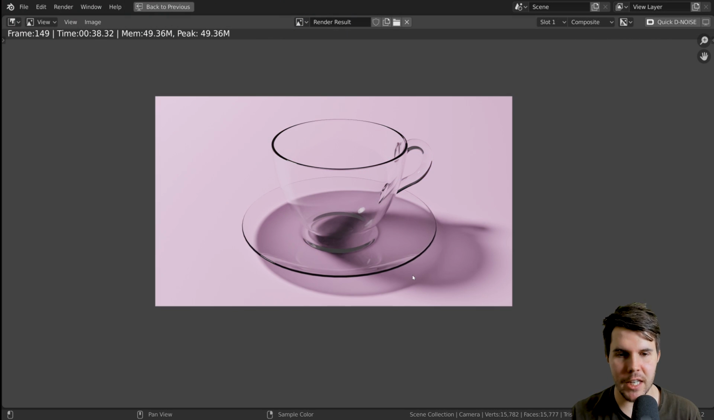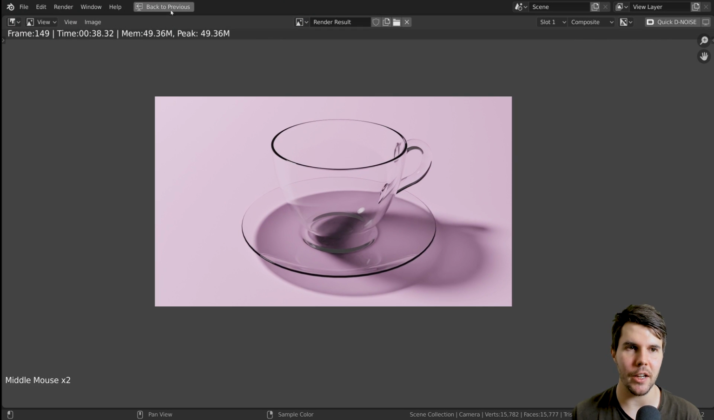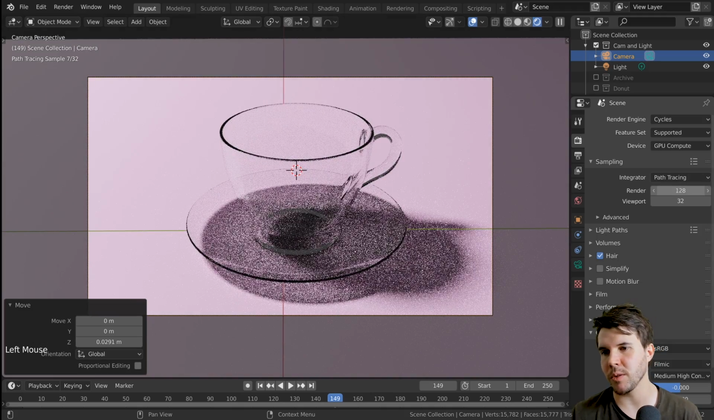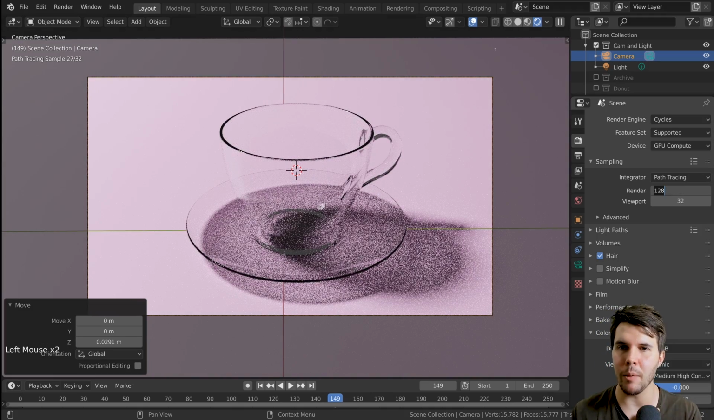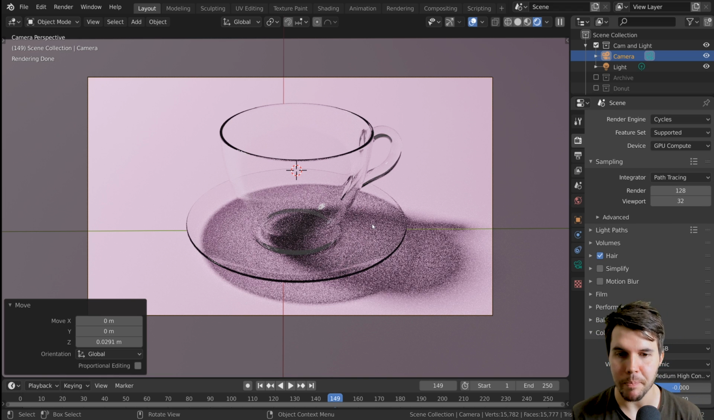But anyways, this is how it looks, and it's pretty good. That's how the glass is looking. You can go more or fewer samples. For a final render, I would probably do higher samples, around 200 or 300 or 500, who knows. But for this, this is fine.